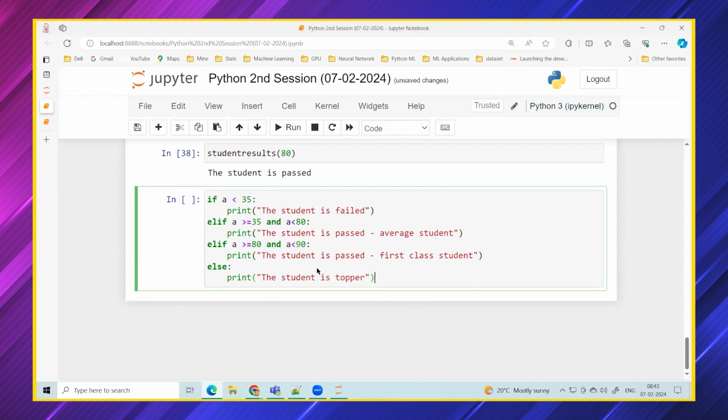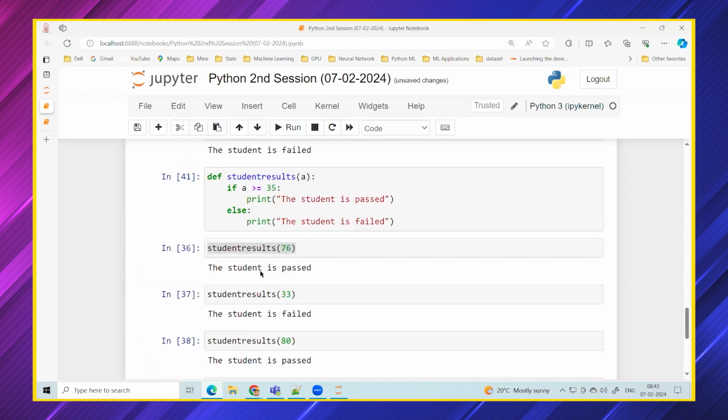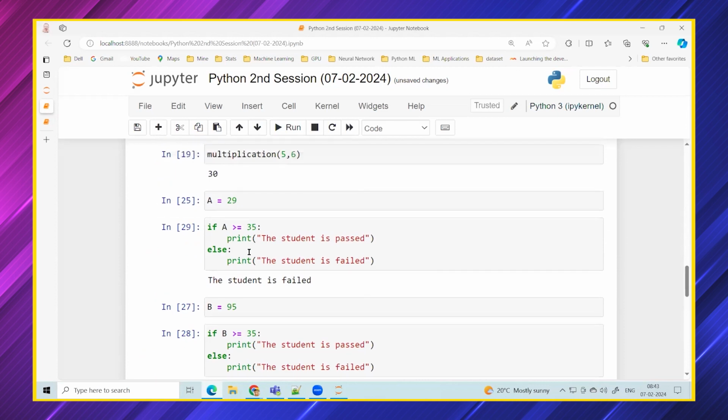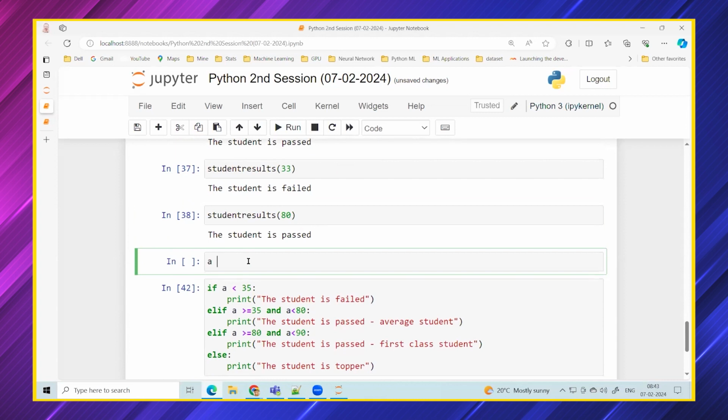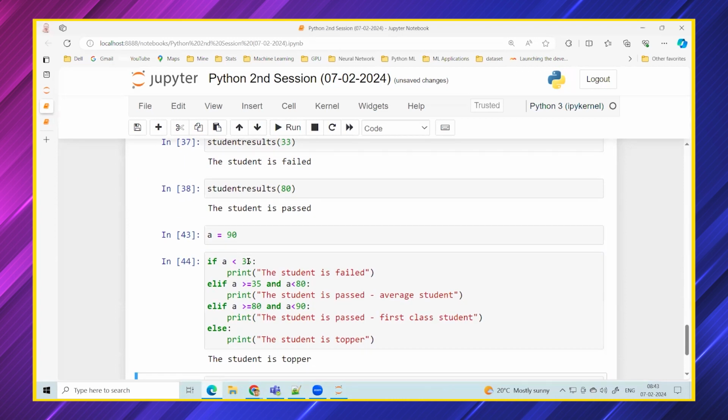Now if I write it, the student is failed, because somewhere I would have given A equal to some number. So let me rerun this. Now A equal to 90, I will give. It says the student is topper. If I give 85, it says the student is first class student. If I put something around 55, it says the student is average student. And if I write something less than 33, I will get the student is failed.